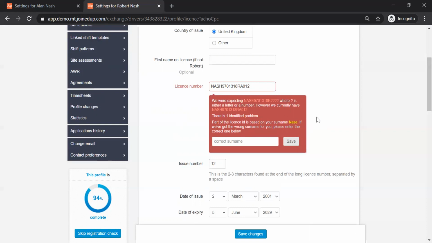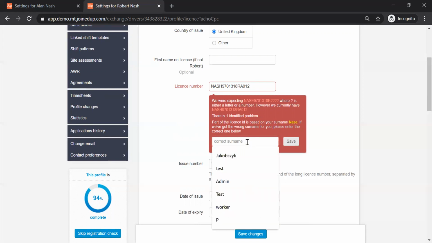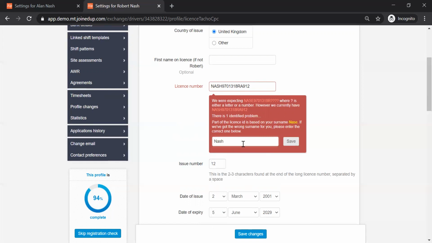So the error messages are actually directed to drivers filling the forms on the computers. So that's why it says you, but obviously we mean the driver. So we can enter the correct surname in here, if we made a mistake on the first screen.